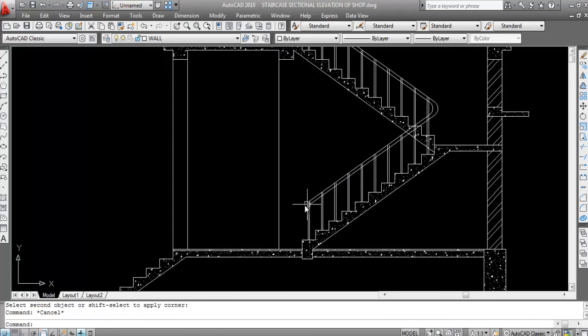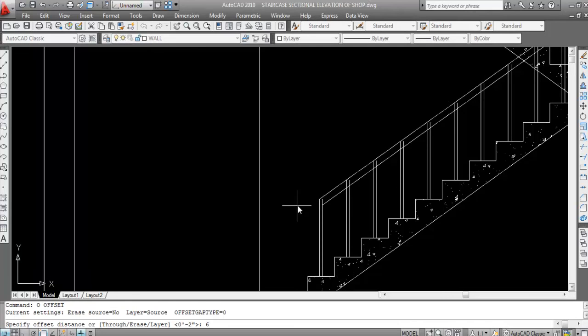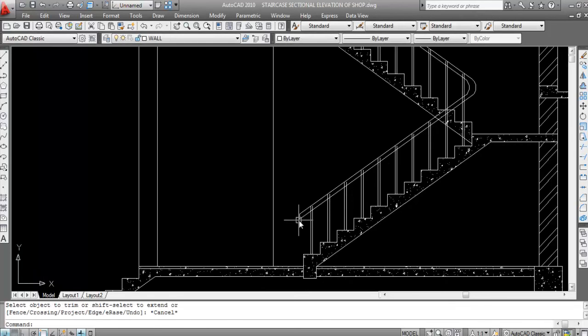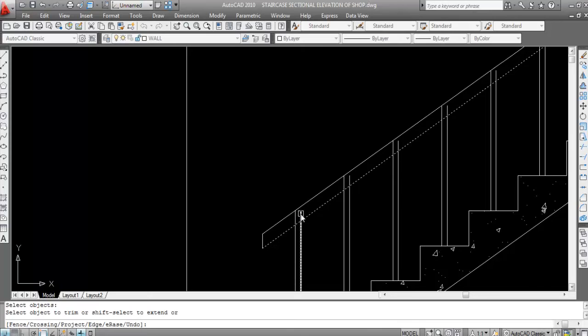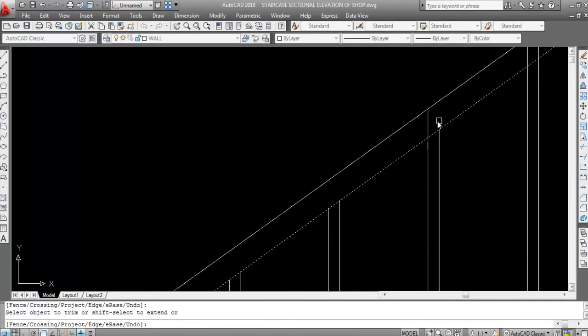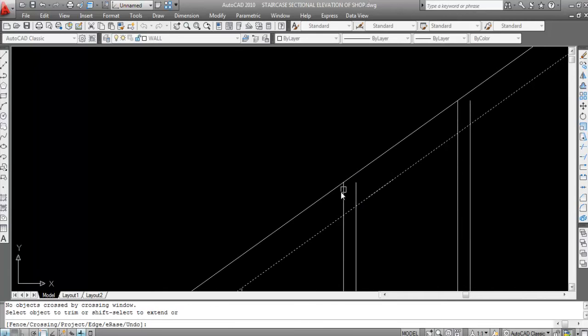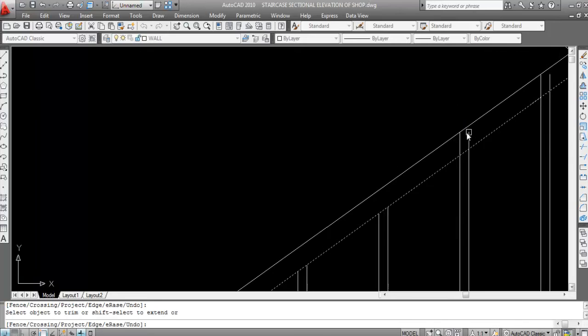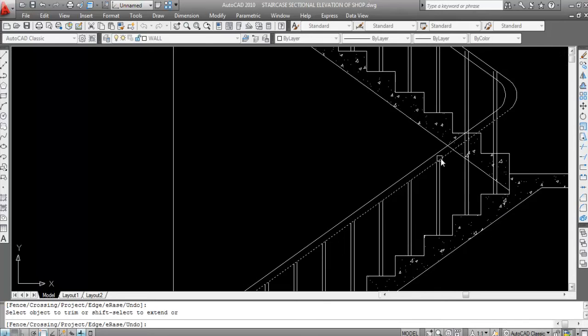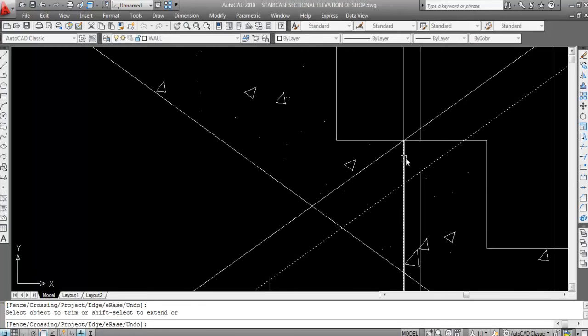Now give offset. Here we need to give offset. Give offset distance 6 inch. Select this line, click to this line. Now extend. Select these two lines. Now trim all the extra lines here. Select these two lines and trim these lines. Also we need to trim all the extra lines here. Select this line and trim all the extra lines. Okay. Trim all the extra lines. Trim here.